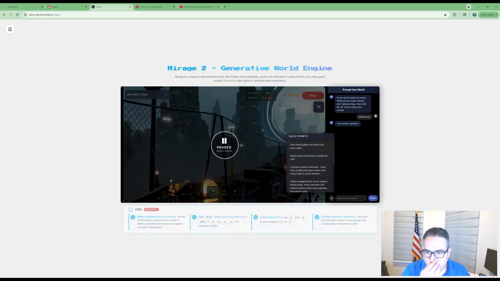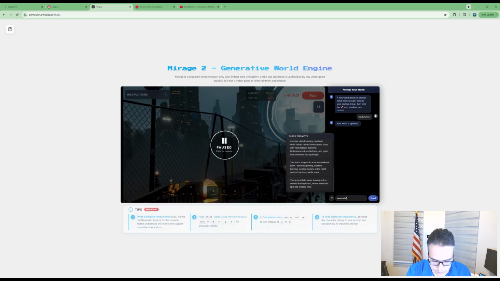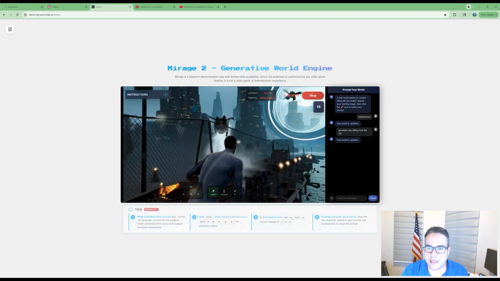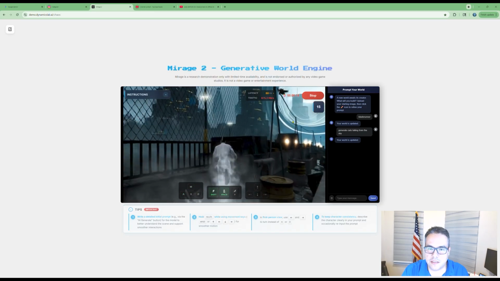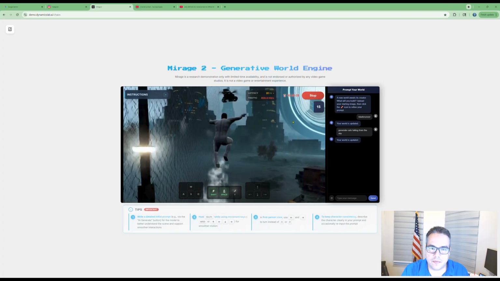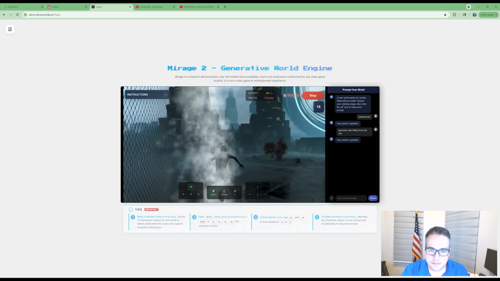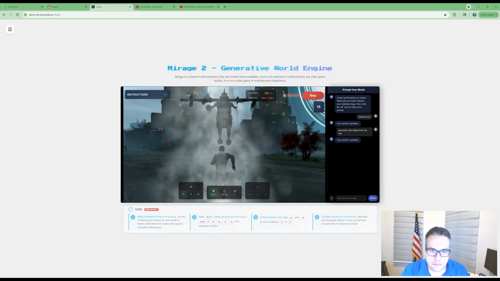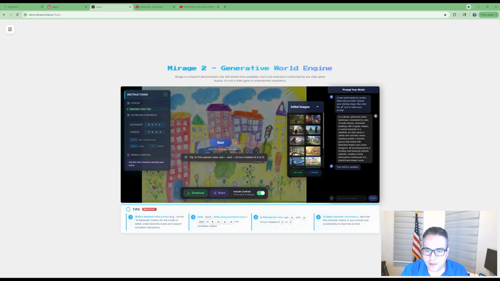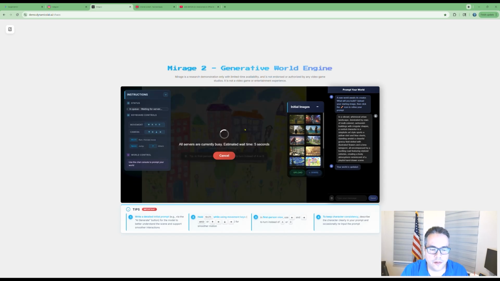I can type whatever I want. Let's type cats falling from the sky. Let's see if it can generate cats falling from the sky. Yeah, generating kind of ish. Whatever concept it has of cats falling from the sky, ish. And then there are some preloaded ones, so you can just play with the preloaded ones.